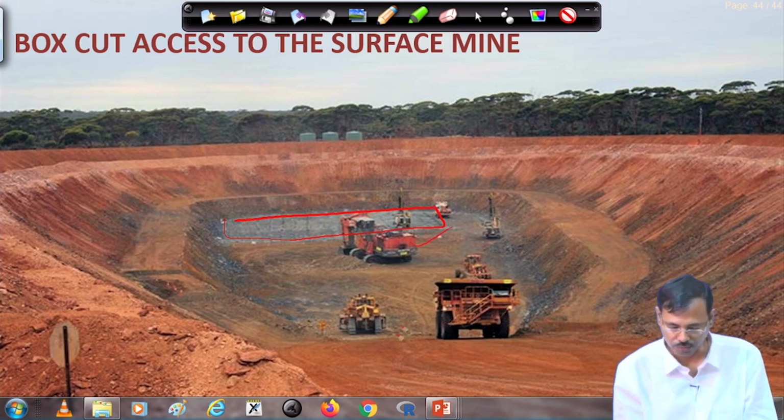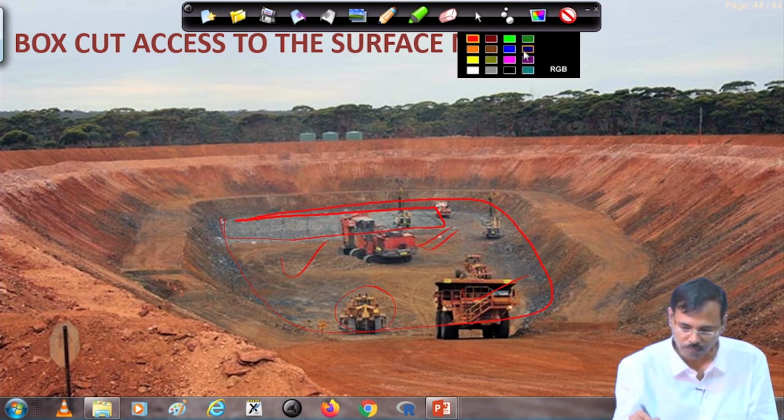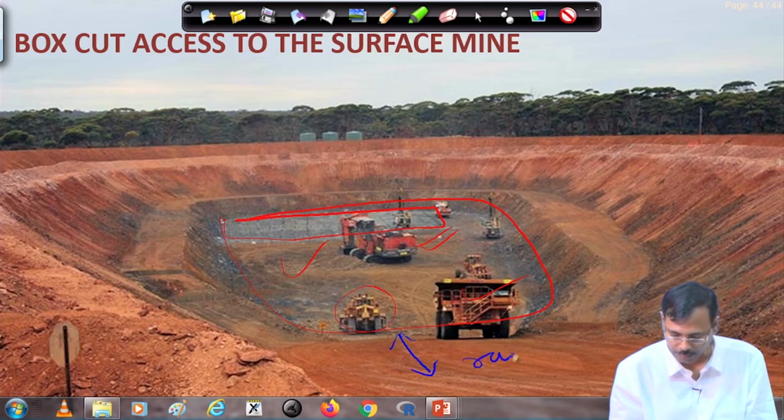Here the excavator is working, here the dumper is moving, and this is the dozer. So, all these machines are working here. Sufficient space is created at this position, but simultaneously as the machines are lowered, machines are working here. So, there should be some access so that the machine can move, and this is the access. This is the access made here, and this is the ramp.